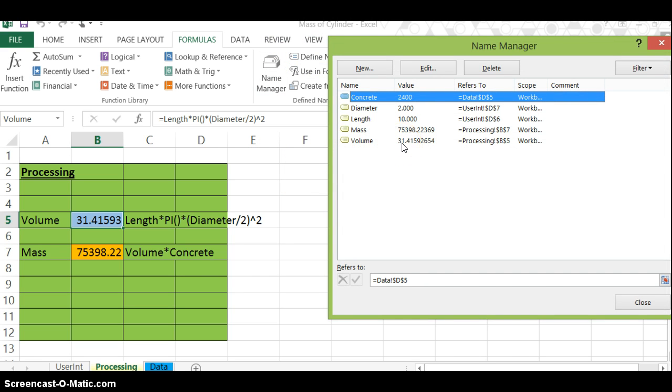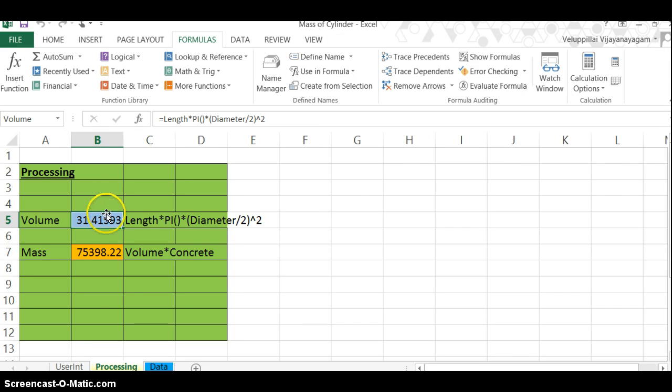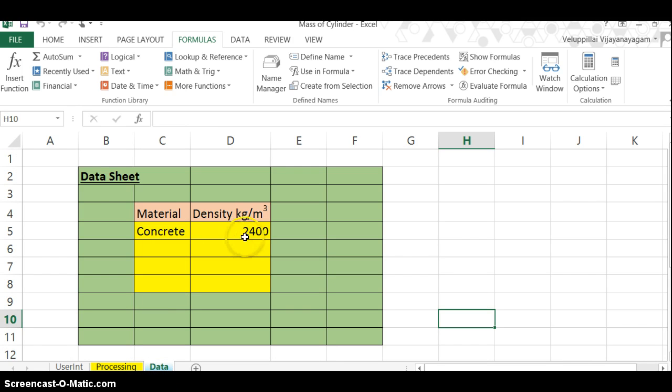Volume, it says it's in processing. Processing at file. Oh, that's named volume. That's right. So volume times concrete, where concrete is the name given to this value here, which is the density of concrete I put in there. And that's the data sheet that we will be using for this particular calculation.